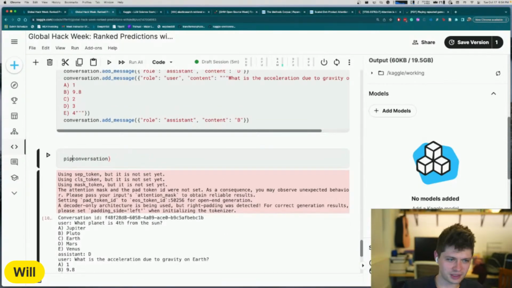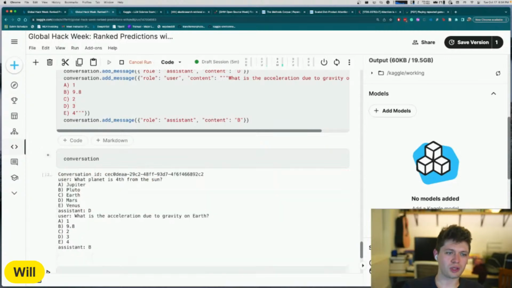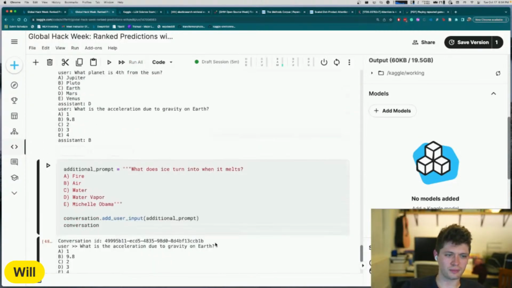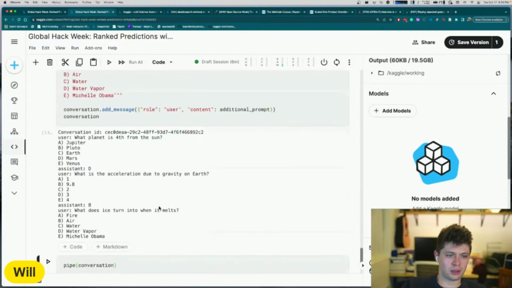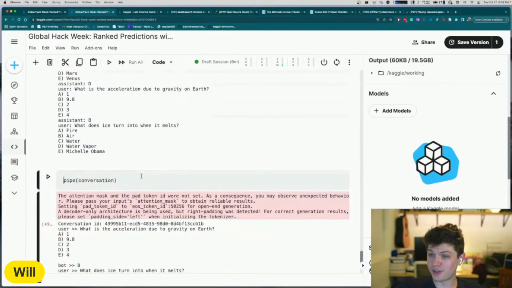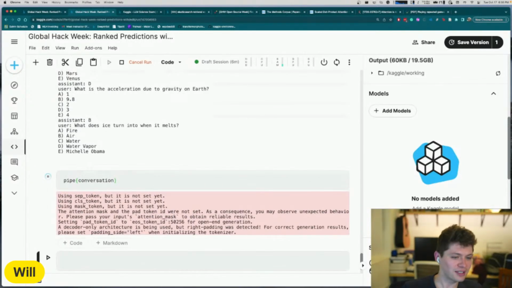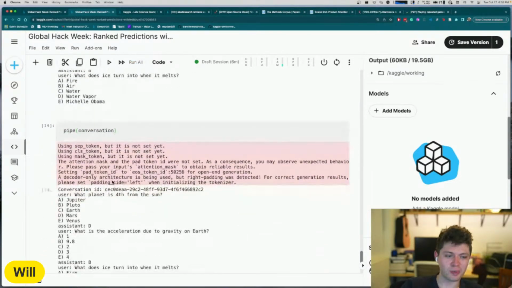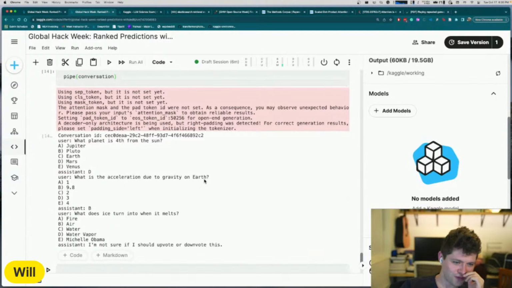Cool. Oh, we don't actually want to do that. We just want to generate the conversation and then just see what it looks like, which is great. And so now we can add message, which this one will be the actual message. And so we'll say role is user, and then content is our additional prompt. And great, so we have two examples of how to answer a question, and then the big reveal is, will it answer the question in the way that we want, which is just giving us a letter back? Oof, I'm not sure if I should upvote or downvote this.